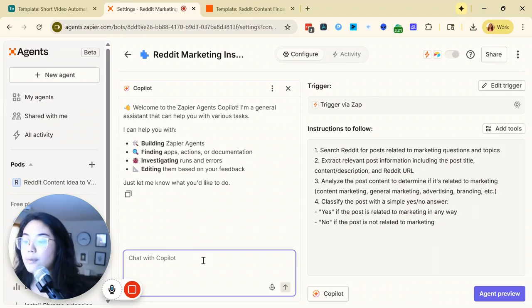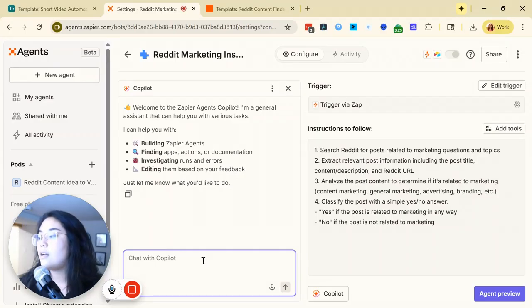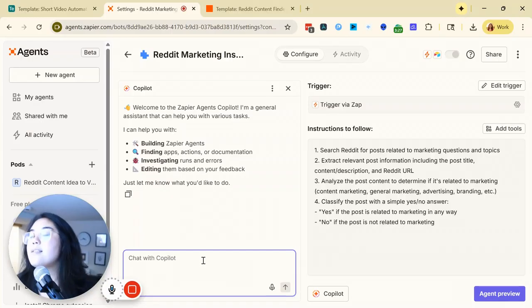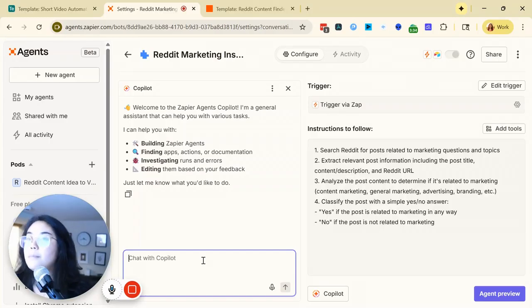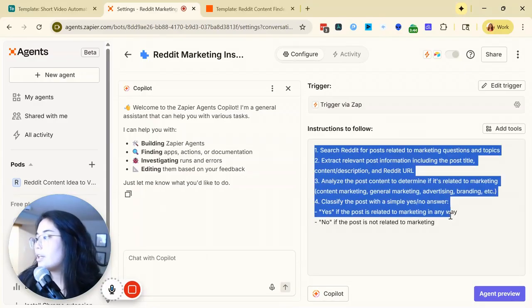Basically, my prompt to the Copilot was essentially, hey, I need a Reddit agent to analyze Reddit posts and identify if they're related to the topic that I speak on, which is marketing, generally. And if it is a post related to what I speak about, then comment yes. If not, then comment no. And so I created this prompt here.